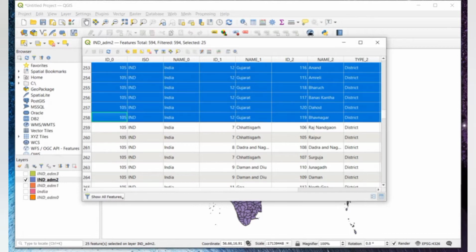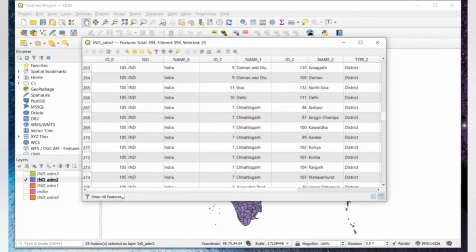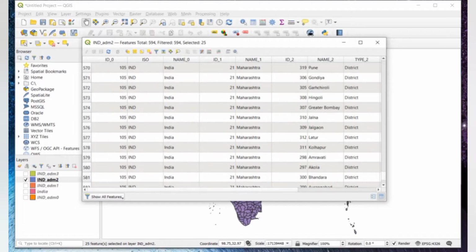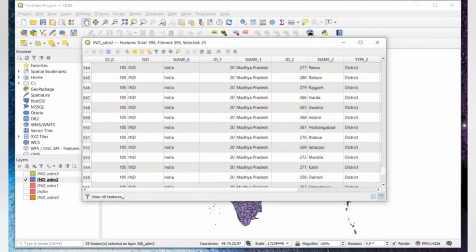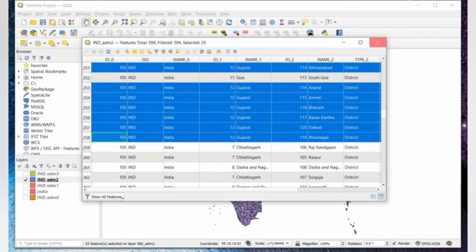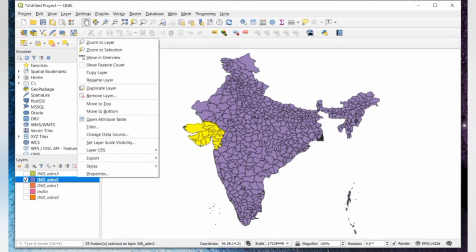I'll just close this tab. Just check once that whichever state you have selected, you have selected all the rows. So I have selected all the rows with name 1 as Gujarat. Now I'll close this attribute table, and as you can see, the color changed. In the map of India, Gujarat has been highlighted.